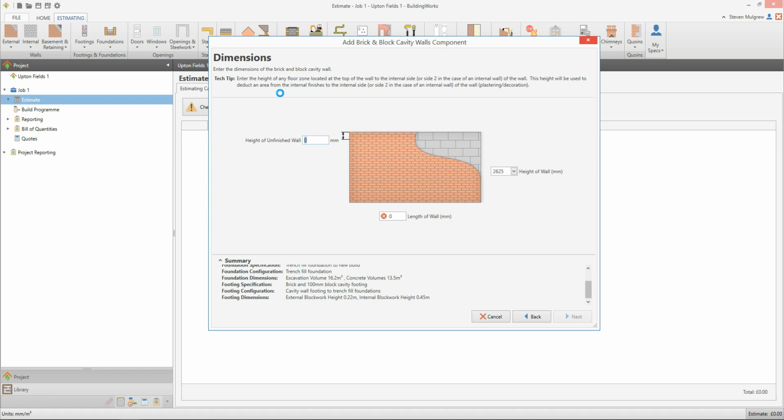I'm going to enter 225mm. Press the Tab key to move into the length of wall input box. You can estimate each wall individually, or you can enter the total perimeter of your building in one go. For speed, I'm going to enter the total perimeter, which is 42,700mm. BuildingWorks will deduct the area of any openings when you later add doors and windows to the wall.